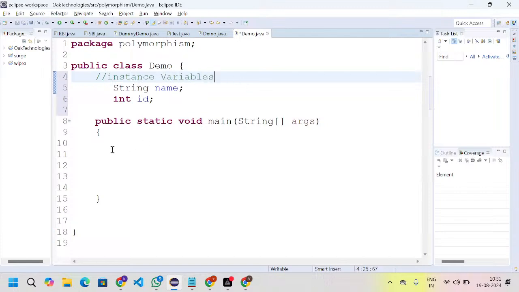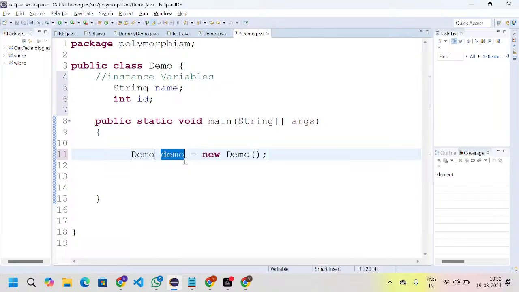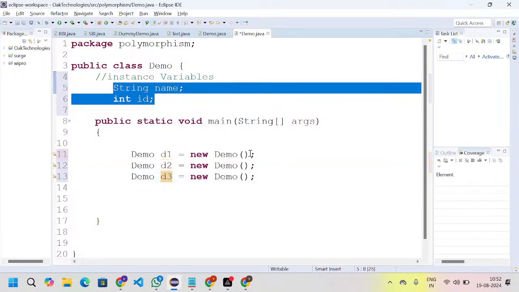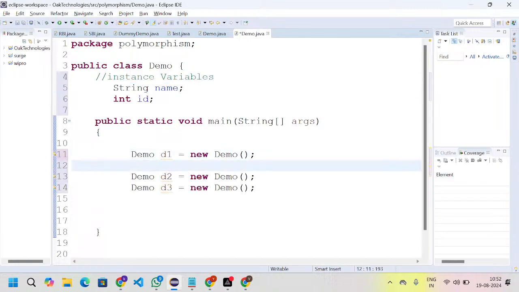Next thing is, what I am saying is every object will maintain a copy of the instance variables. Okay, new Demo, and I am mentioning the name as d1. For one class you can create any number of objects, there are no restrictions. In my case, I am creating 3 objects for understanding purposes. So here what I am saying is you can access these variables anywhere, right?